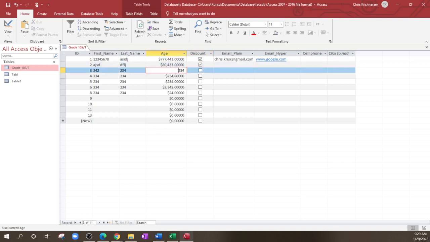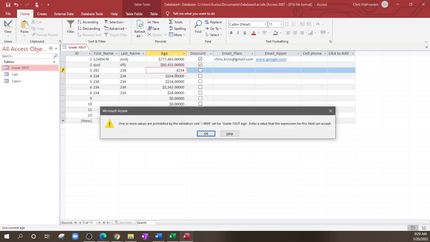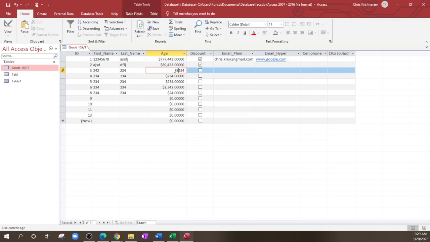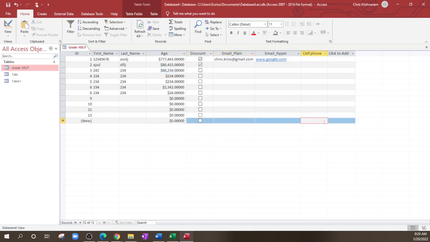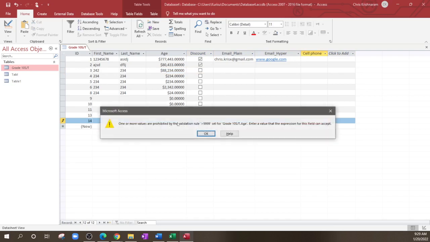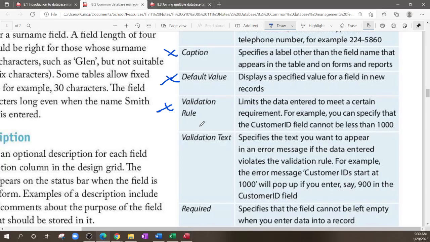So same with these below. If I enter there, why did it accept it? Okay, now it's not working. And then any new value now, it's not going to work. So it always has to go beyond that 10,000. So that's the purpose there of validation rule.